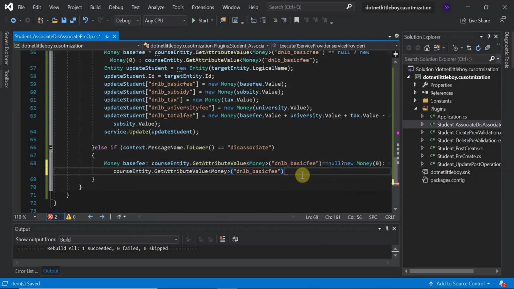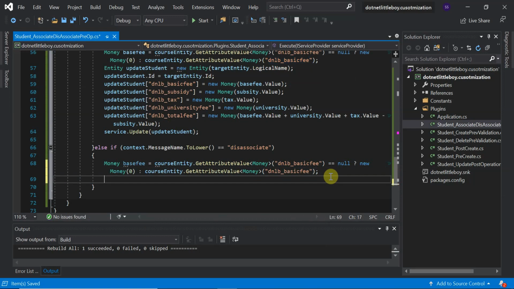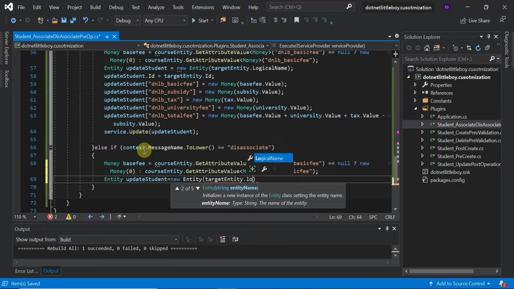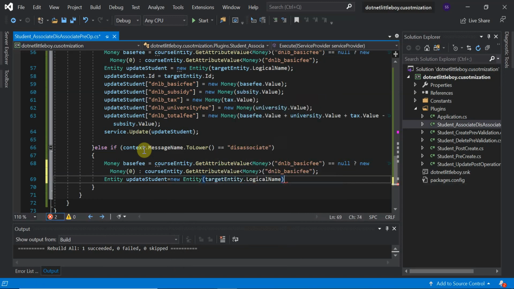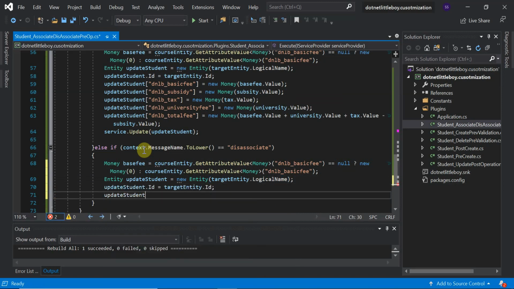Okay, so we set that. Now we need to update the student. So let me create the entity called update student, that is a new entity. The schema name will be the target dot logical name, and the id will be update student dot id equals to the target dot id. Then update student will not touch the other fields, only the base fee. So let me copy this schema name, and here equals to the new money.